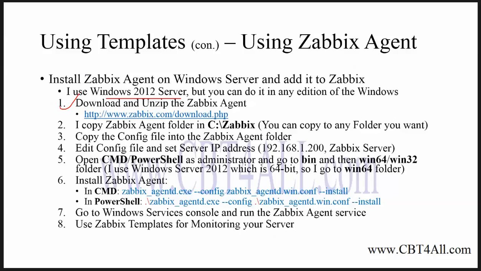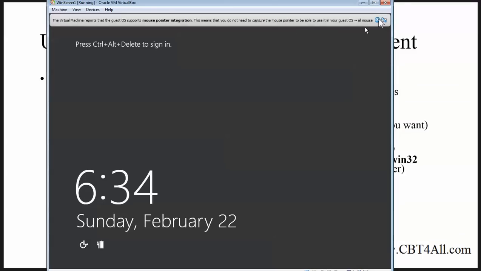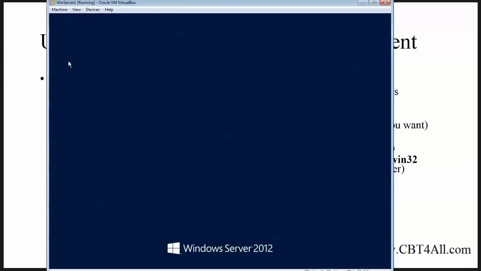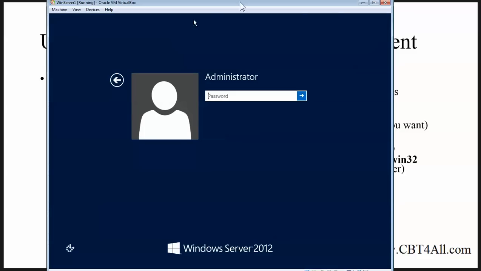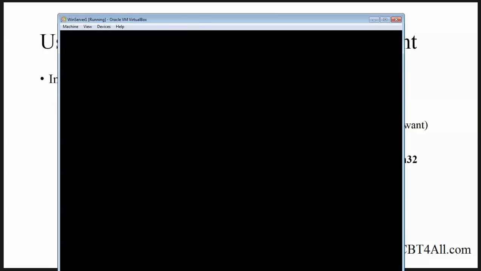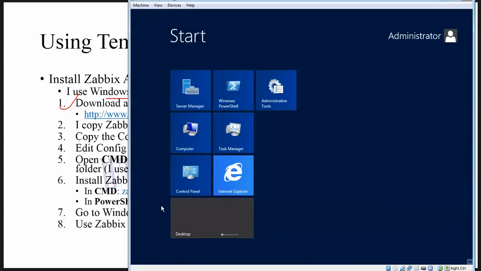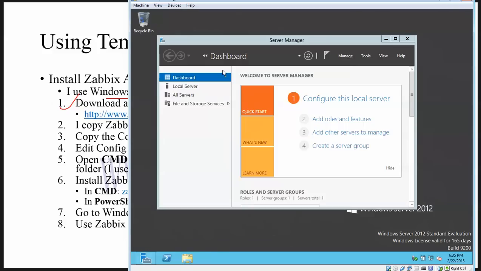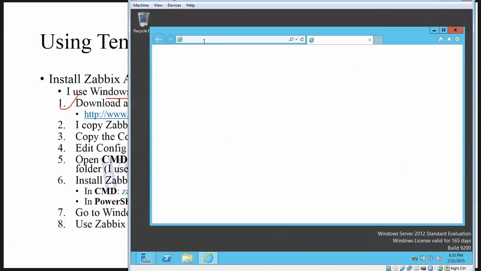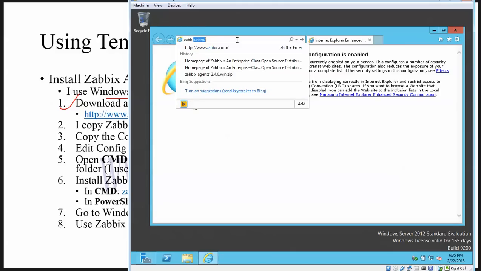Okay, let's go to Windows Server. Hey, Windows machine. This is a virtual machine anyway. Okay, the first step was download and unzip the Zabbix agent. So zabbix.com.